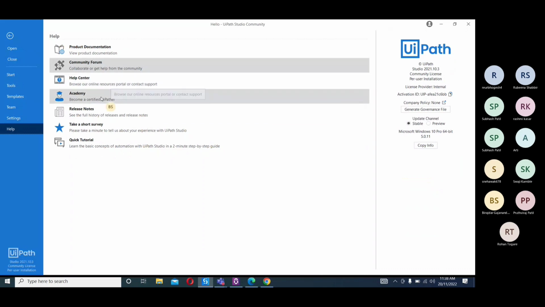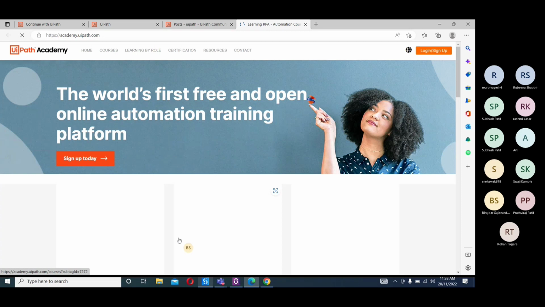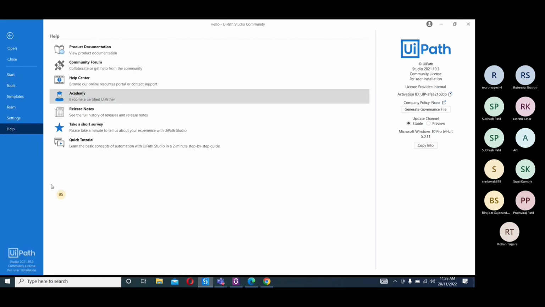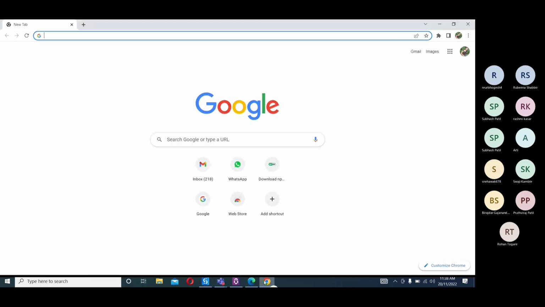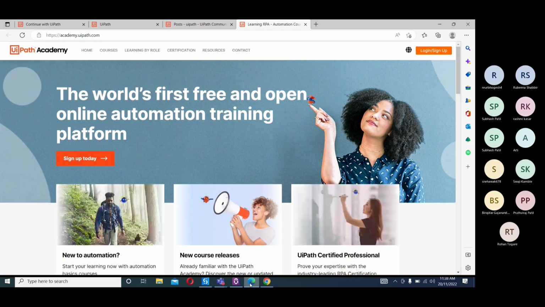Then the help center has the academy. So I recommend everybody to register yourself to this academy, academy.uipath.com. How to access that? Simply you can access it through the website, or go to UiPath, go to the help section. I think everybody can see this option, academy. Click on that. You will land on another page. Yeah. So here you have to start exploring this, learn by role.